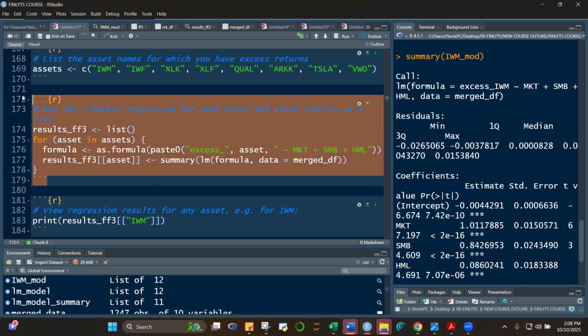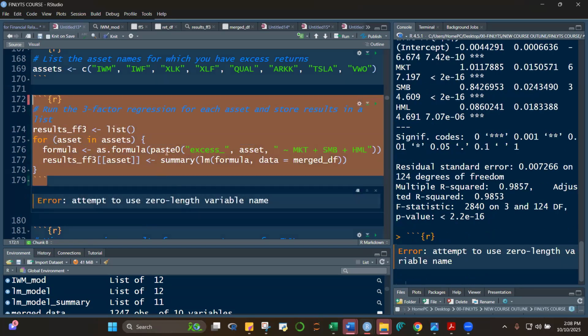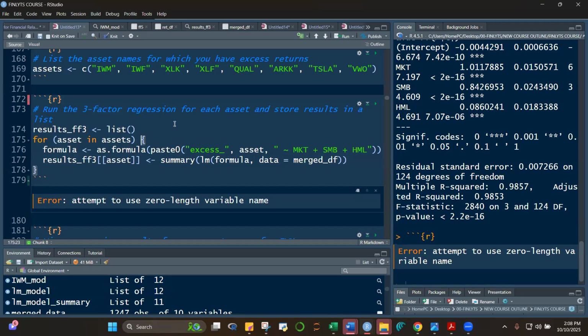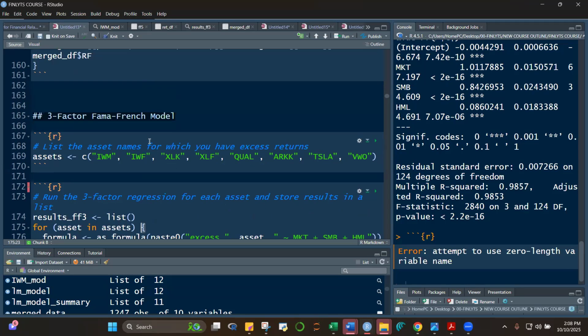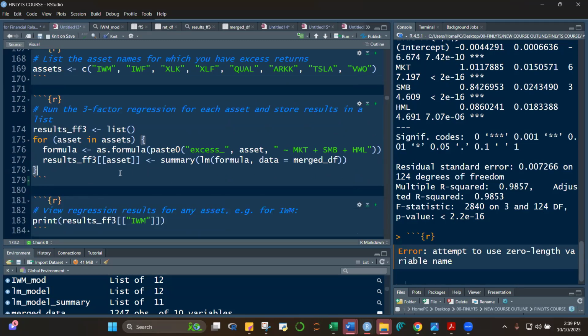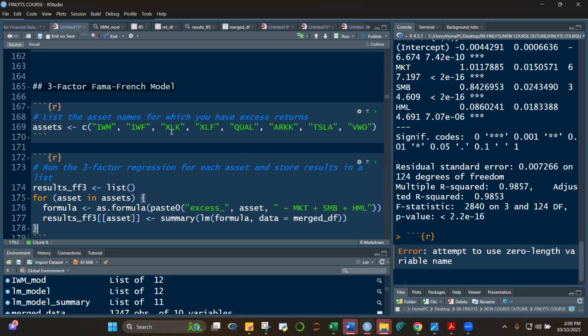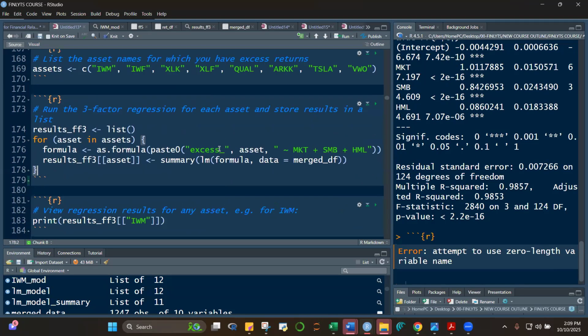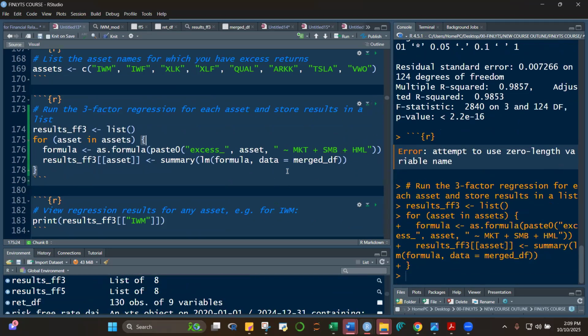Run, control, enter. Oops, sorry. What happened? What happened here? Zero length. Strange. Okay, sorry, class.